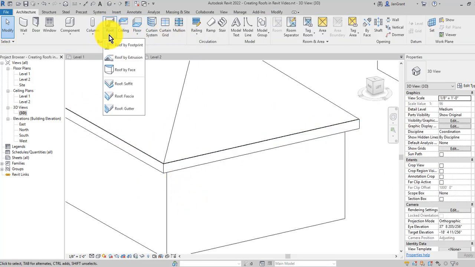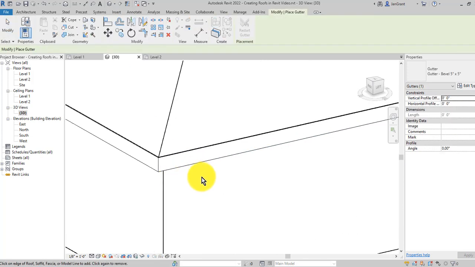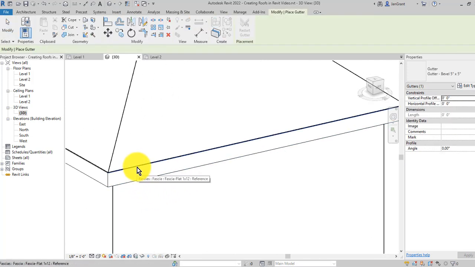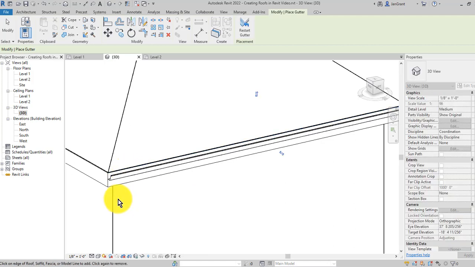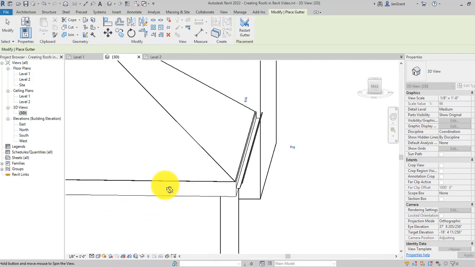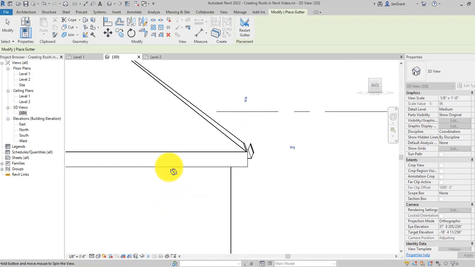Let's concentrate on roofs here. We'll go back to the roof icon and go down to gutter. The gutter itself, you can click here on the fascia board and it places the gutter. You can take a look at it. There it is. So that's a profile, guys.